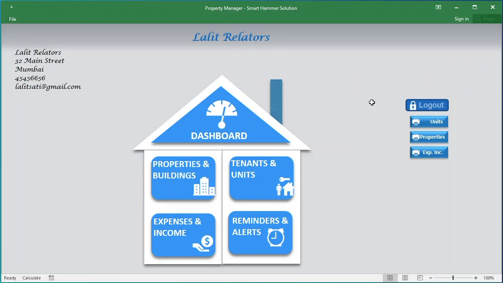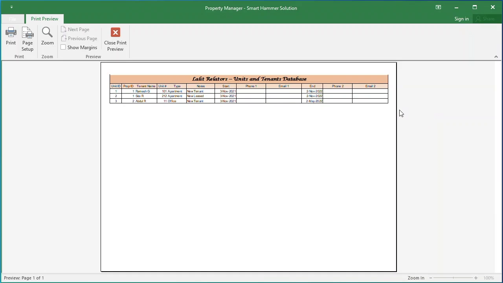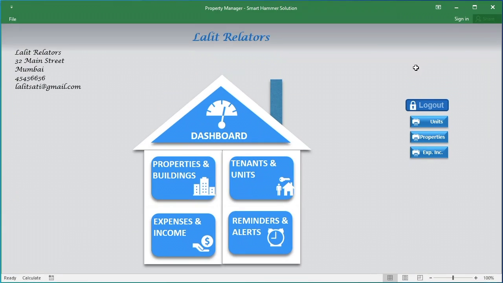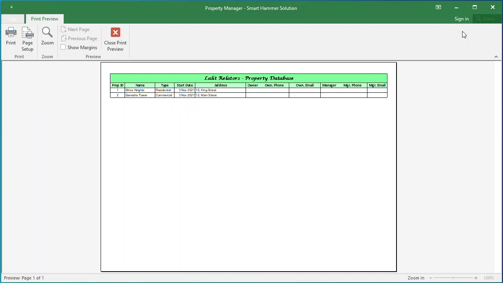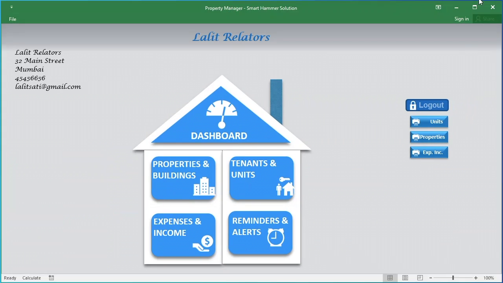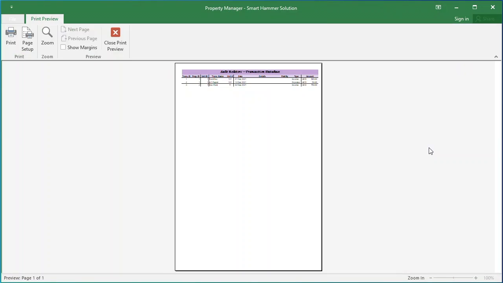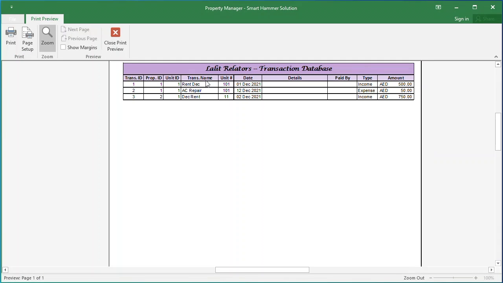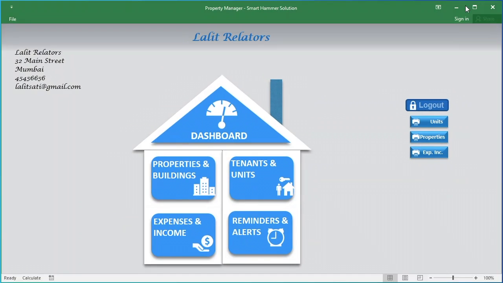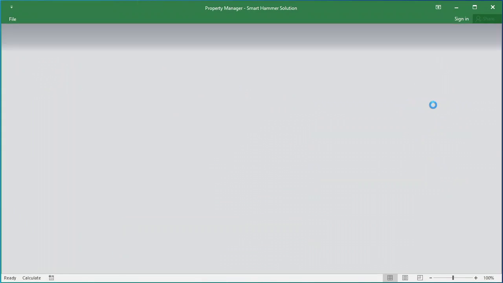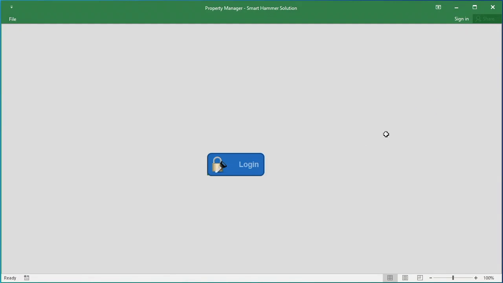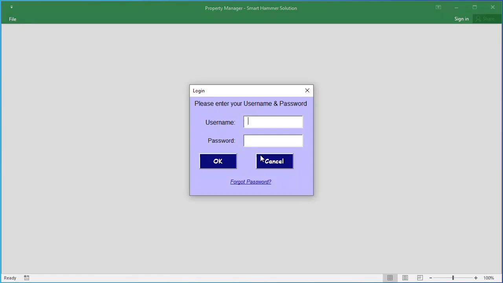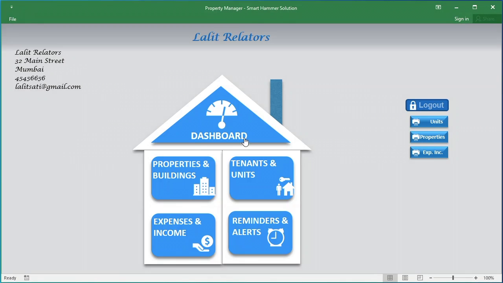We can print the units from here. You can see all the units you have. You can print all the properties, list of properties you have, the income expense. You can see here, and you can print all of them. When you're away from your seat, you can click on log out and you'll be logged out. When you come back again, just click on login, type your username and the password, and you're back into your property manager. Log out.